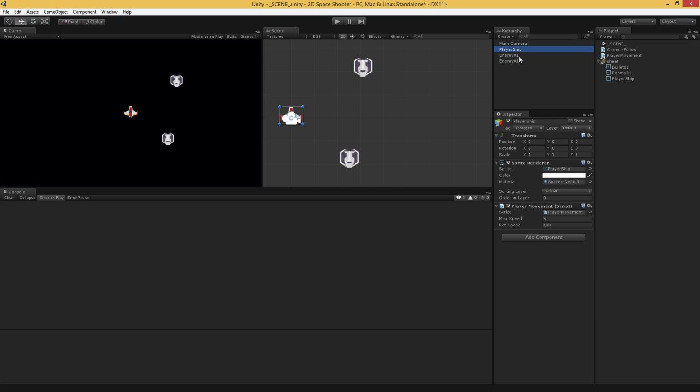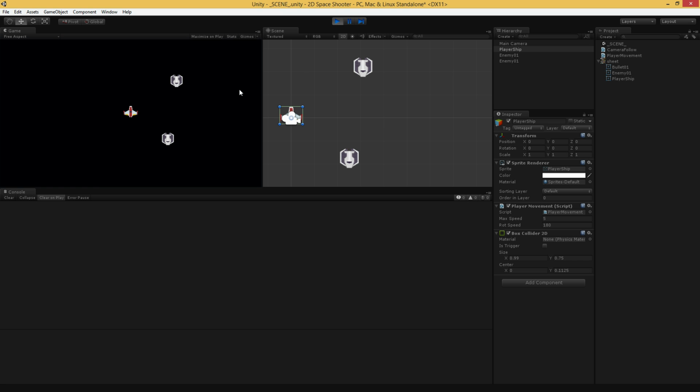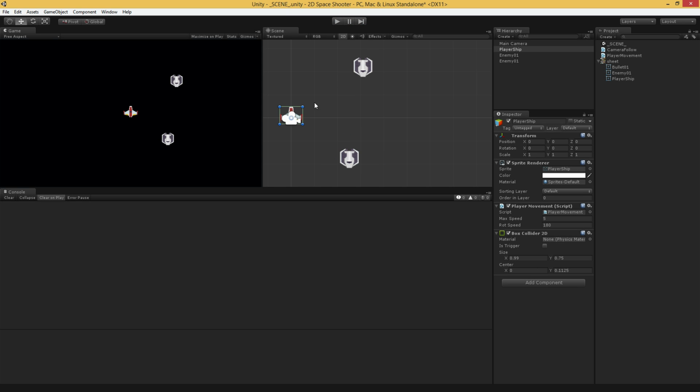So let's take my player ship and add a box collider for now. We're going to replace these colliders later on. So now we've got a collider on the ship. Now I'm going to move, and, all right, that kind of works. It's a little weird, but what's going on? We're going to go through a quick little thing here.